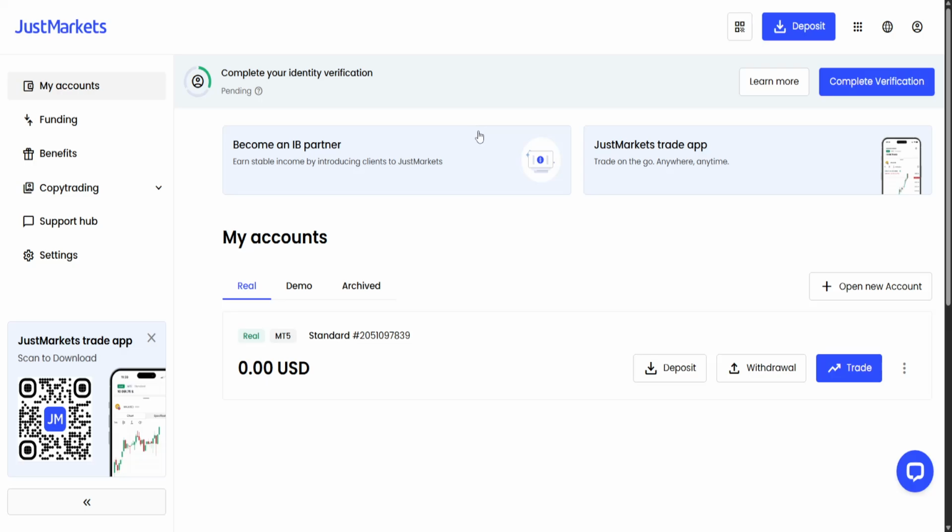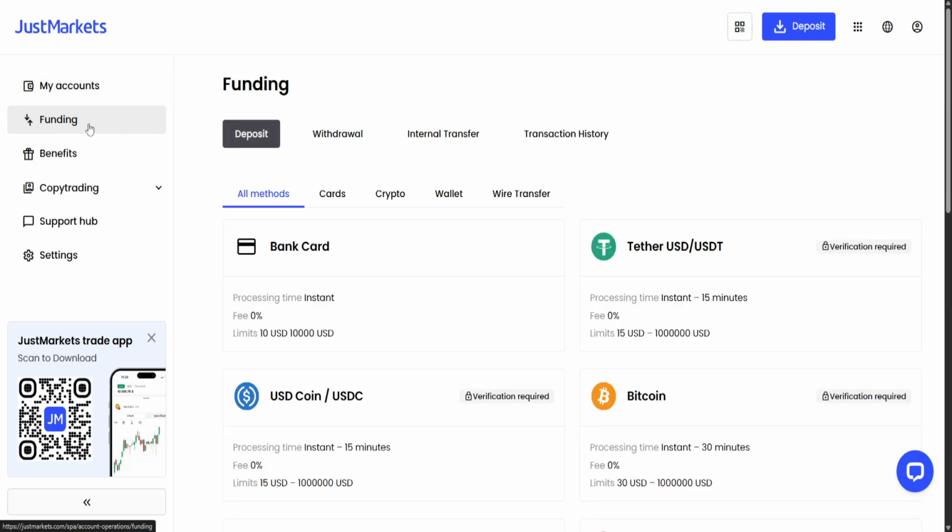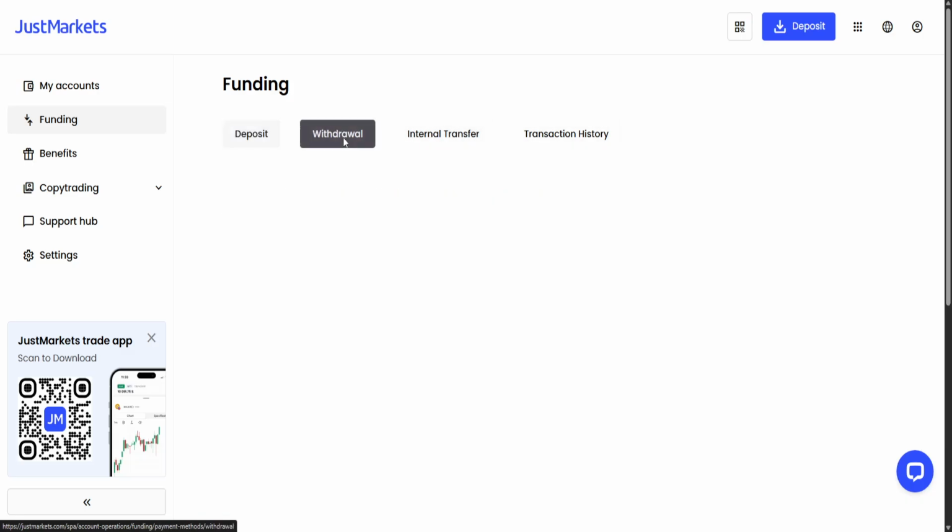In this video, I'm going to show you how you can withdraw money from JustMarkets. First, you will need to sign into your account and then click on funding here from the left-hand side. Once you select funding, you will see deposit, withdrawal, internal transfer, and transaction history. We want to select withdrawal for this.